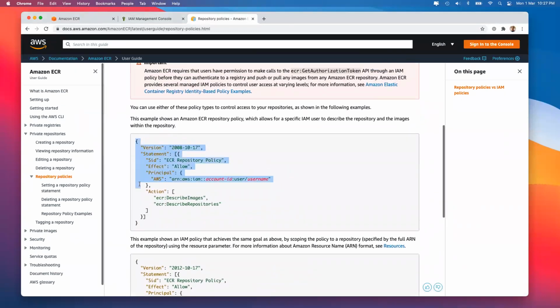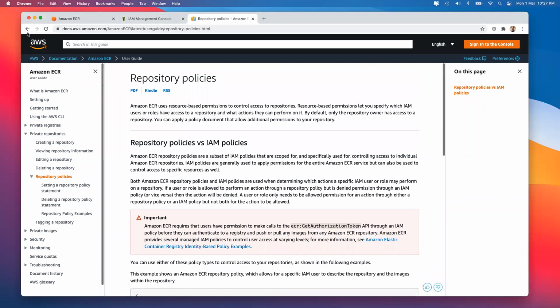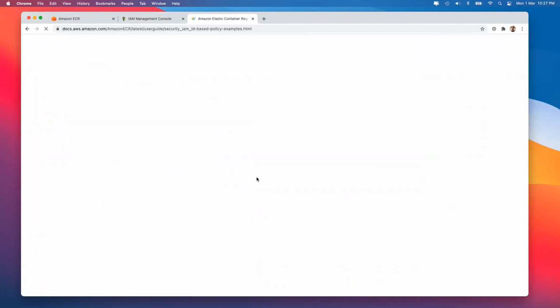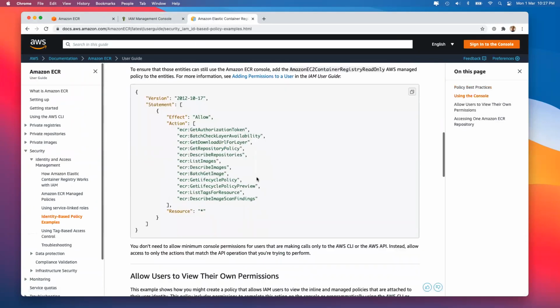If you are just blindly copy pasting it, you will go and give describe image and describe repositories, okay, which actually means you are only giving the read permission. Same thing over here. If you go to the next one, by default AWS, the permission that it will give you will be this. If you just copy paste it as it is, it is all get, check, get, list, list, describe, batch, get, list, describe. In short, it's only the read permissions.